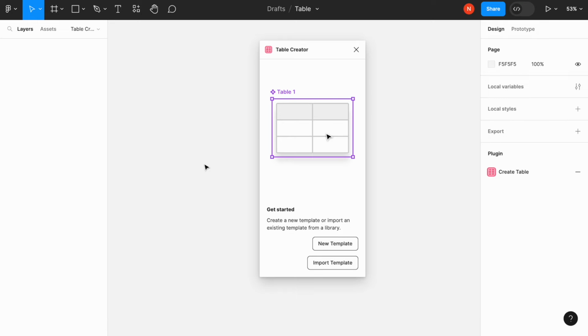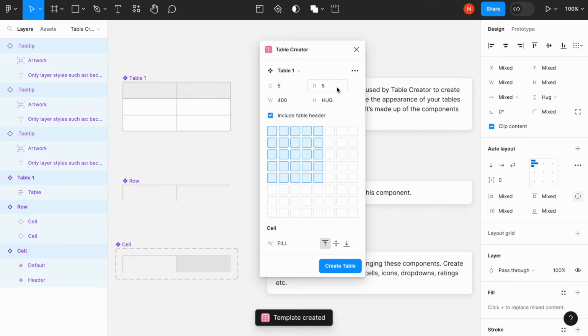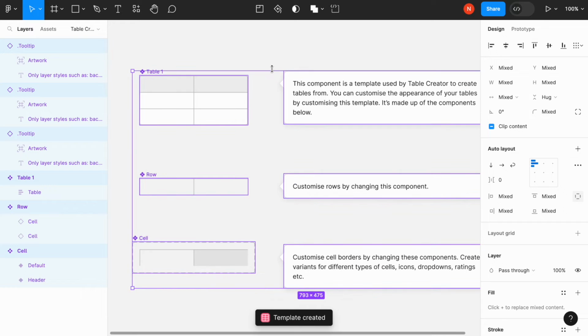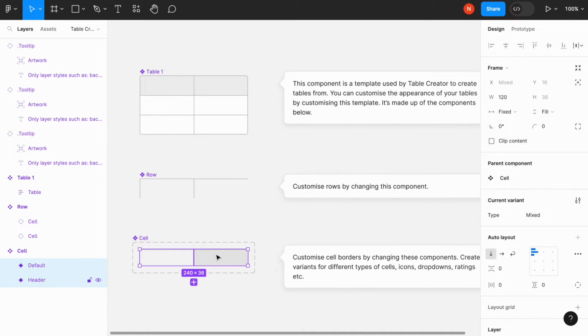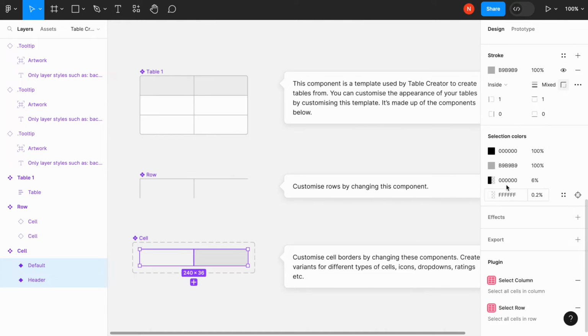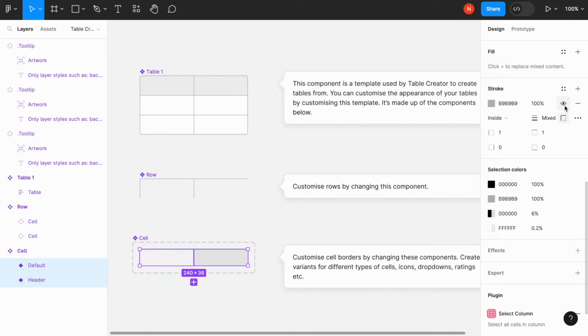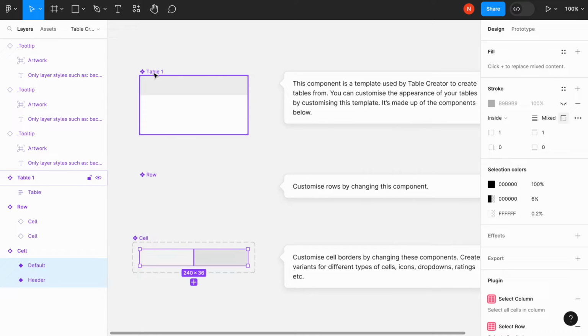When we create the table for the first time, the plugin will ask us to create a template. Template will be the master element for the table that we will create. So this master element allows us to play with the various properties, such as the size of a row and the style of the cells. For example, we can change the border of the cells. For example, I want to remove the border, and as you can see, the master table won't have borders.